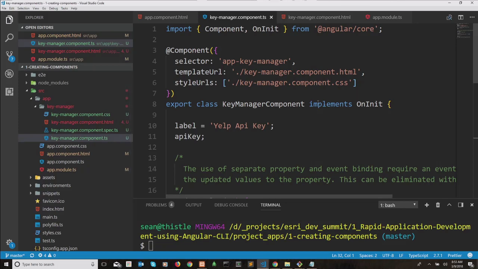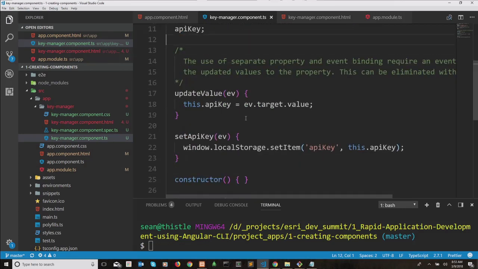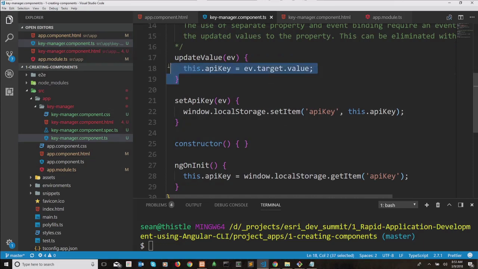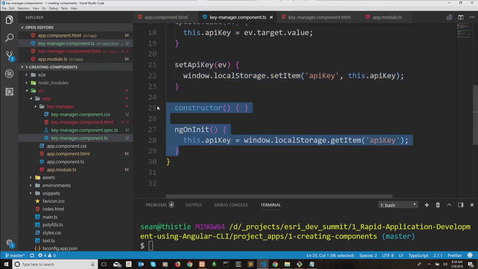So what we've done in this component is very simple. Again, all of this boilerplate here, the decorator and so forth. In the original code, I've created a label. I've created a class variable API key. I have a couple of simple methods. I have an update method, which you'll see is an event handler. I have a write method that writes it to local storage. And then in your class, you'll have these two, your constructor and your init function already stubbed out for you. And in this case, when I initialize the function, I'm just pulling from local storage and assigning it to that local variable.